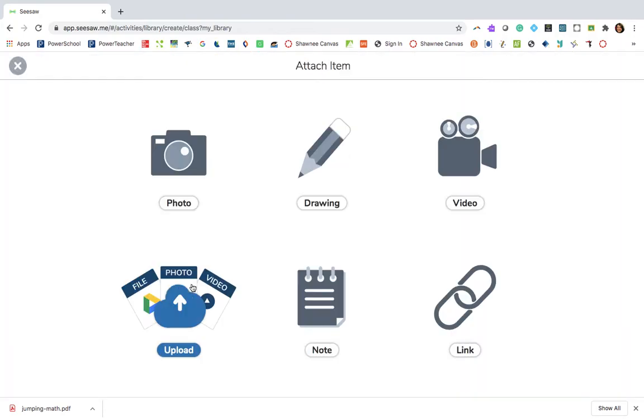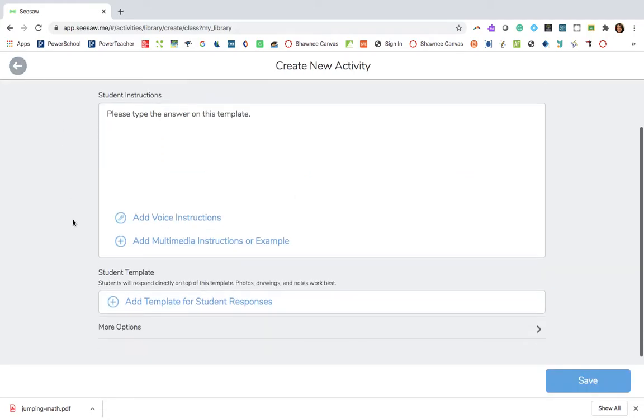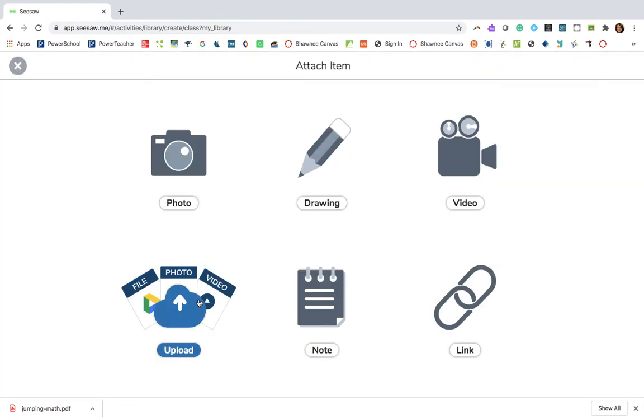So if you click this, and this pulls up, yes, it gives you the option to upload something, but this is where you would just put your example of how to do it or a picture of how to do it. But the student still will not be able to type on it. For a student to respond directly and actually draw the answers or write the answers or type the answer or do a video to the answer, you have to add it to the template for student responses. So I'm going to click that.